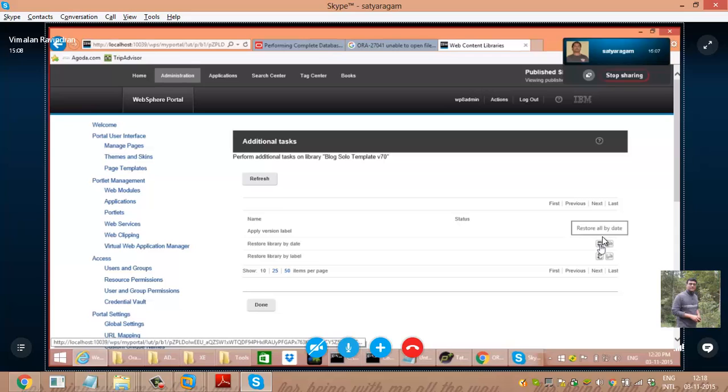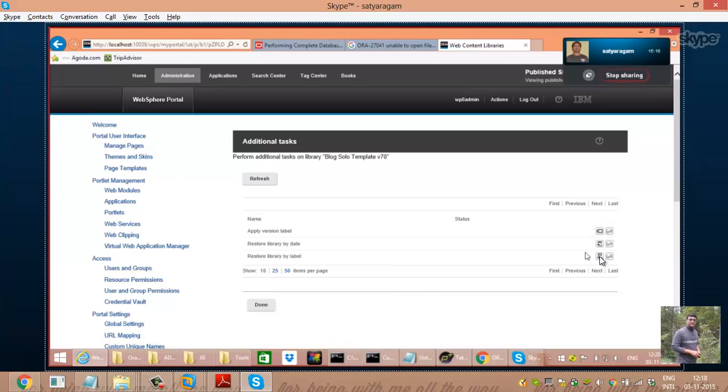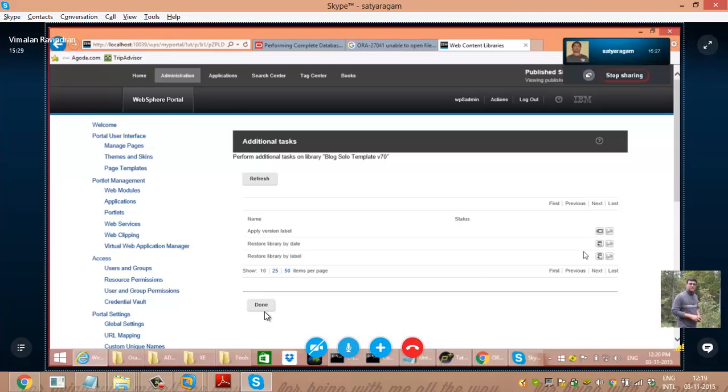Yeah, the one below, this one. So restore all by date and restore by label and all. If you want to revert back to a particular state, where nobody deleted anything, because you cannot restore after deletion. After deletion we will restore, that's a different thing. But if everything is still good and they want to revert back, they will use these buttons. So just say done here.